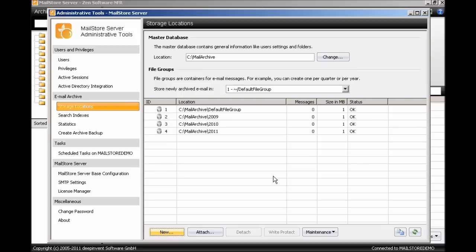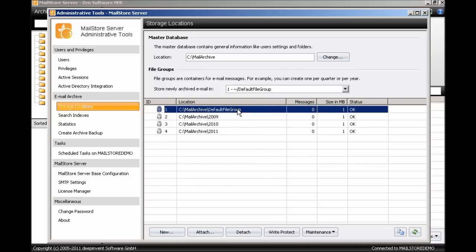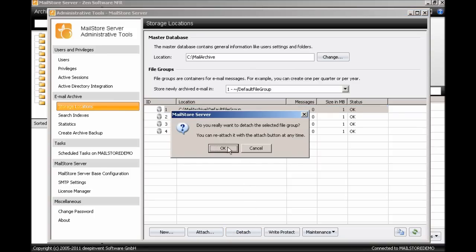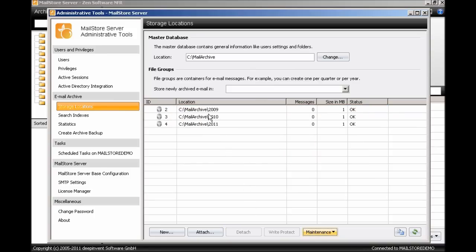Okay, we've now created our new storage groups, so I can now get rid of the default file group that we're no longer going to use. So I can detach that from MailStore. Now notice at the top the option to store newly archived email has now gone blank because we've removed the storage group it was using. So we need to select the year that we're going to archive email for. So I'm going to start with the oldest email first. In this example, I'm going to choose 2009.